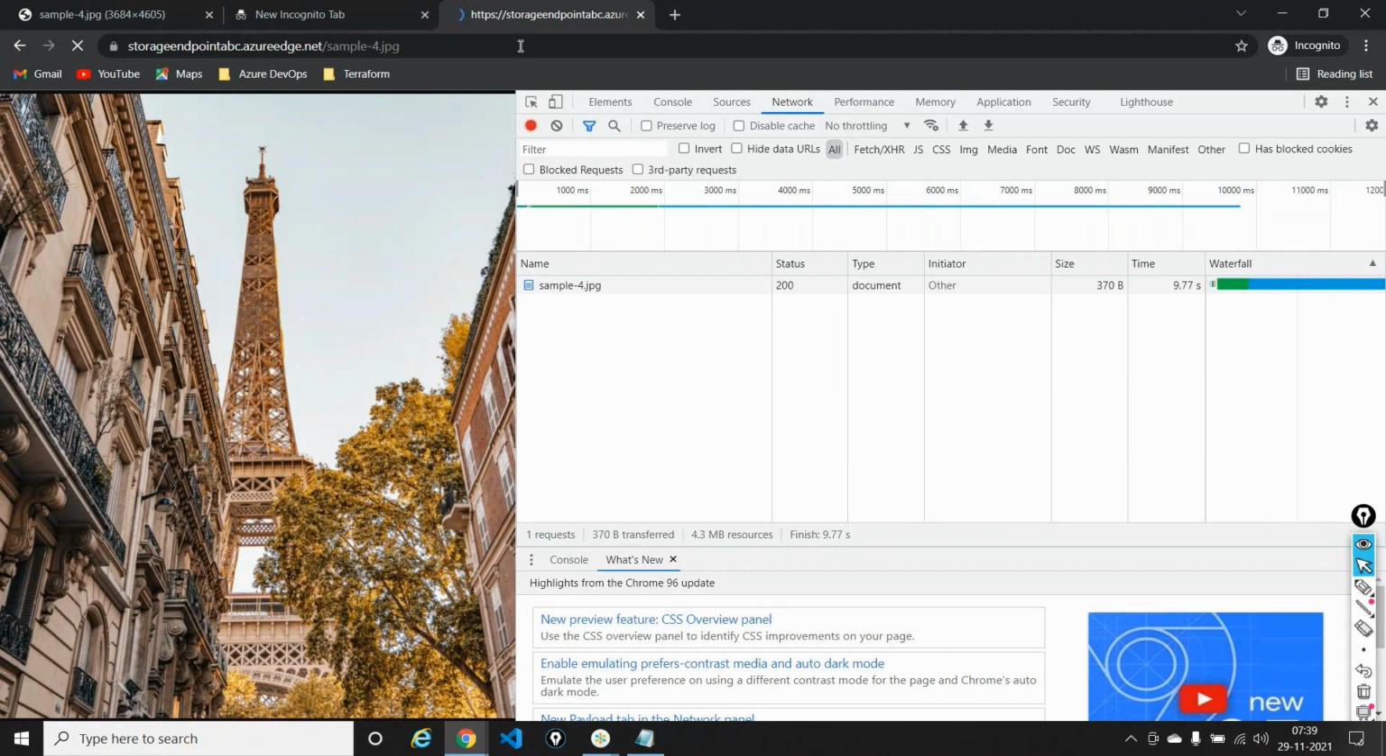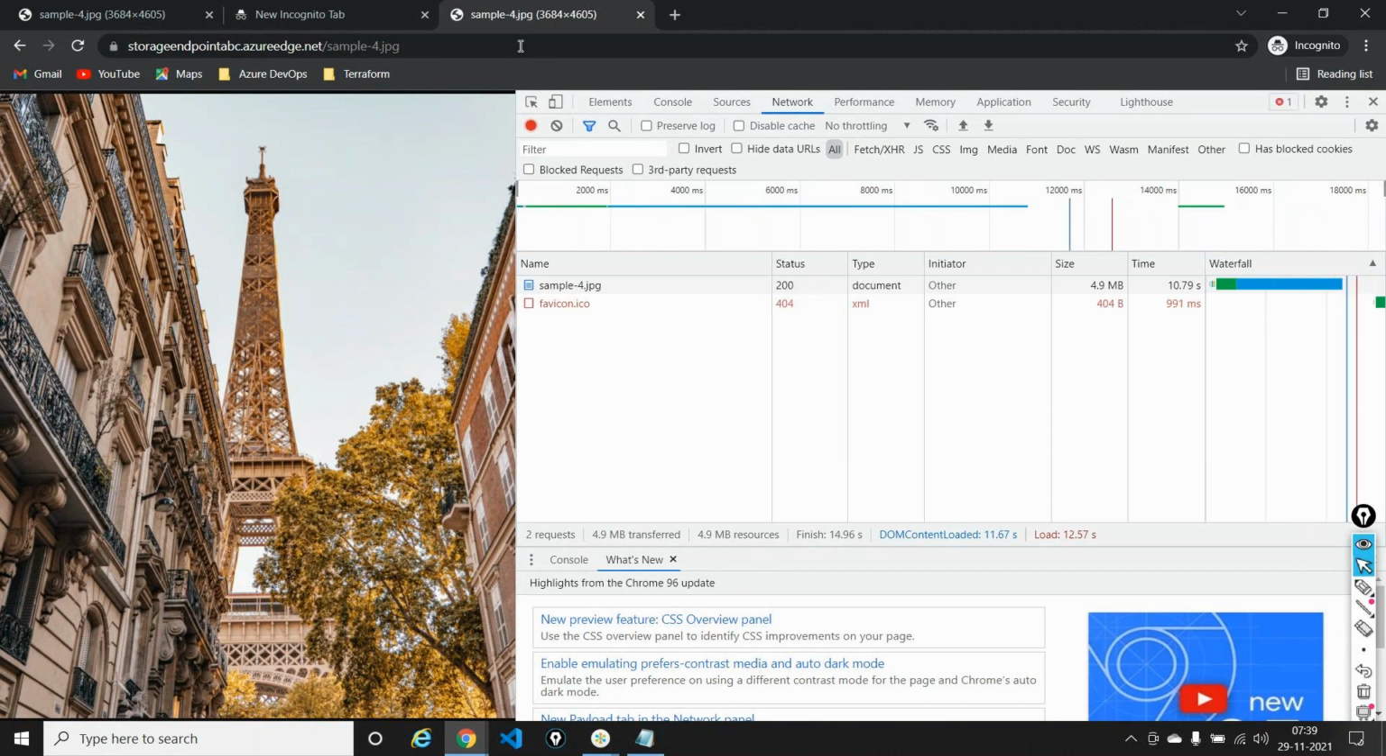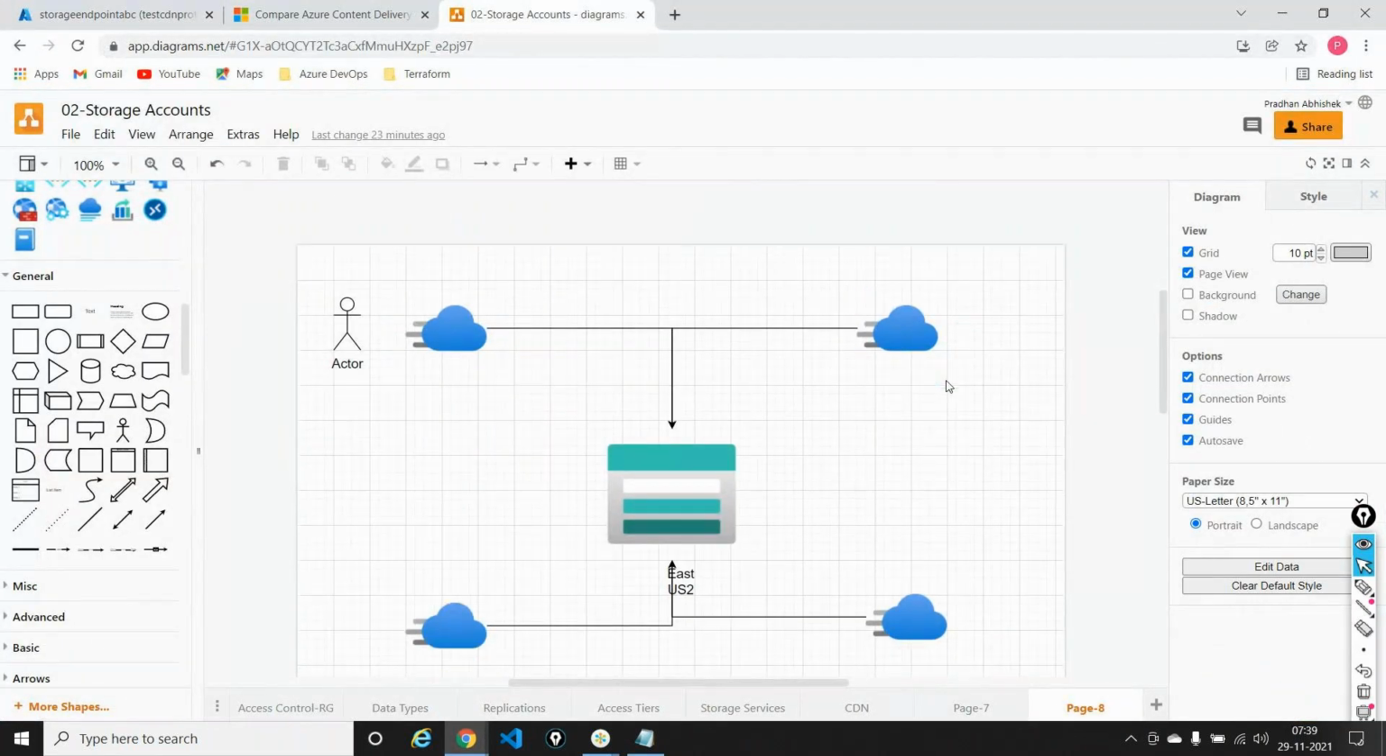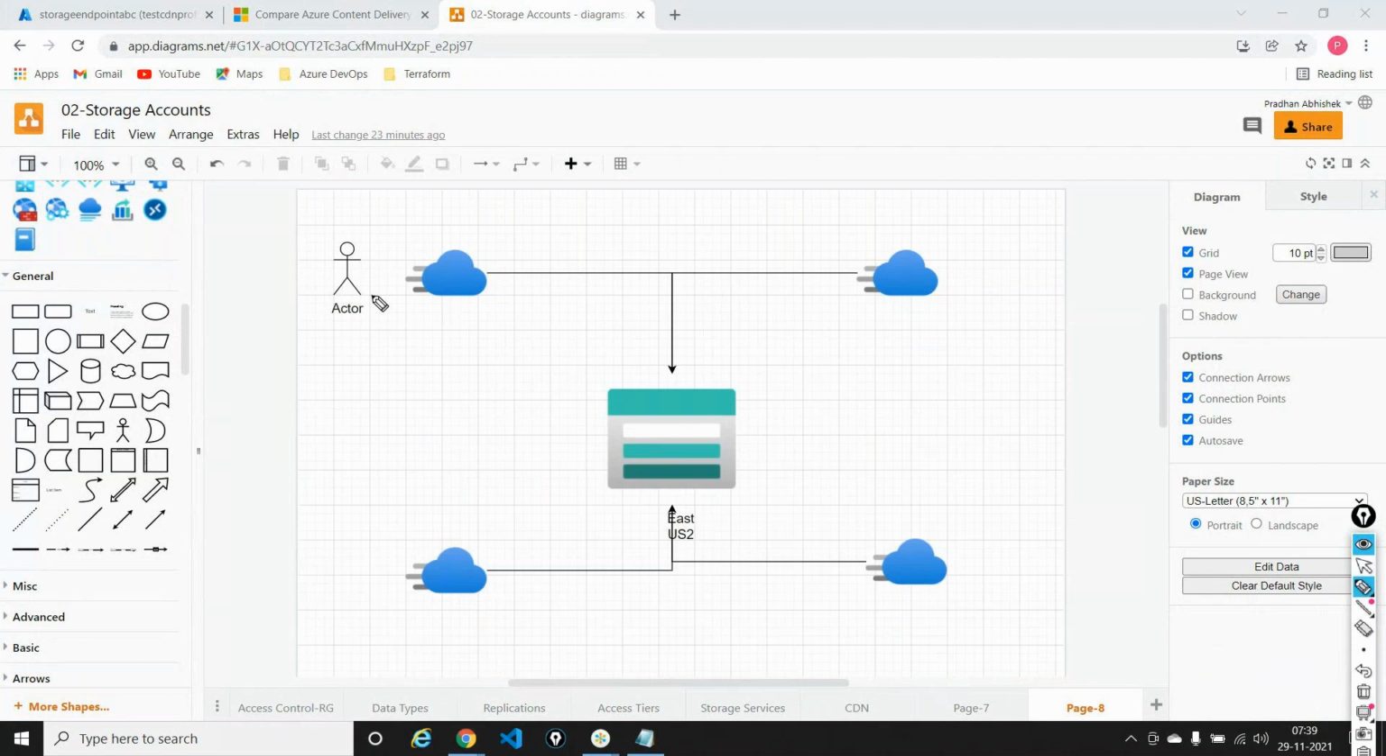Now it took about 9 point, or it's still taking time. It took about 10.779 seconds out here because this is the first request that is coming from a country like India. So what this request did right now is that it went ahead into this particular storage account. So I am a user from India right now. It directly took me to the Azure storage service. It took the image and it cached it into this particular edge server.